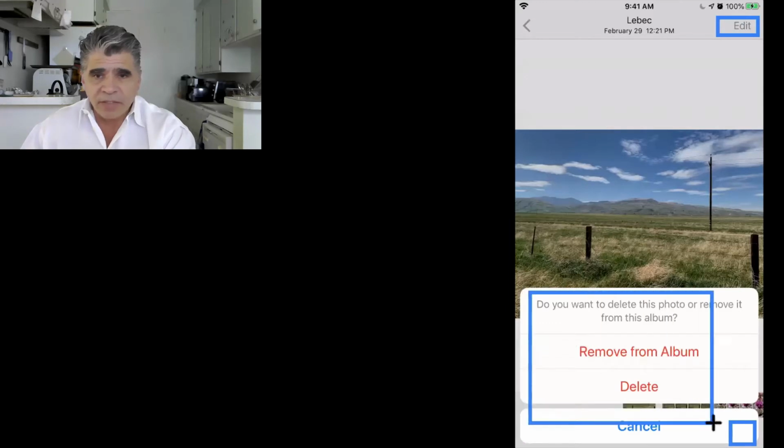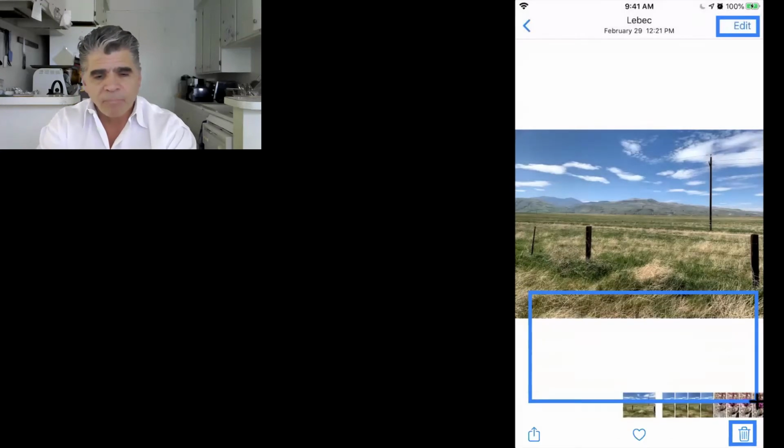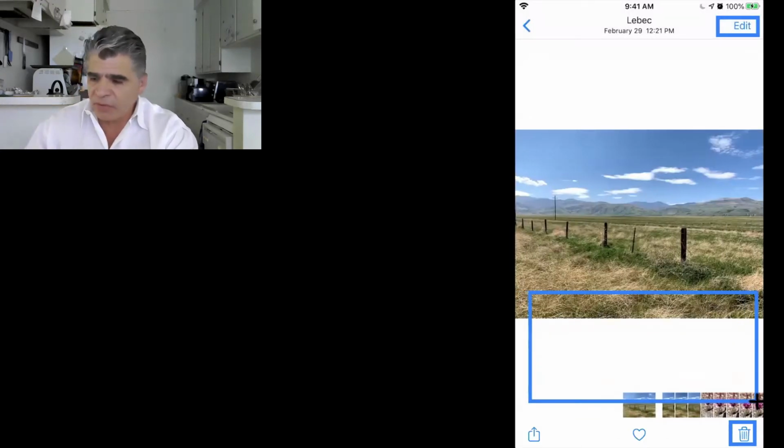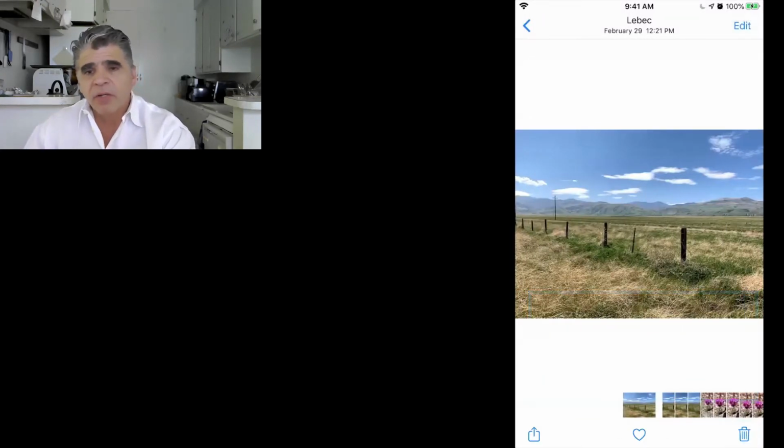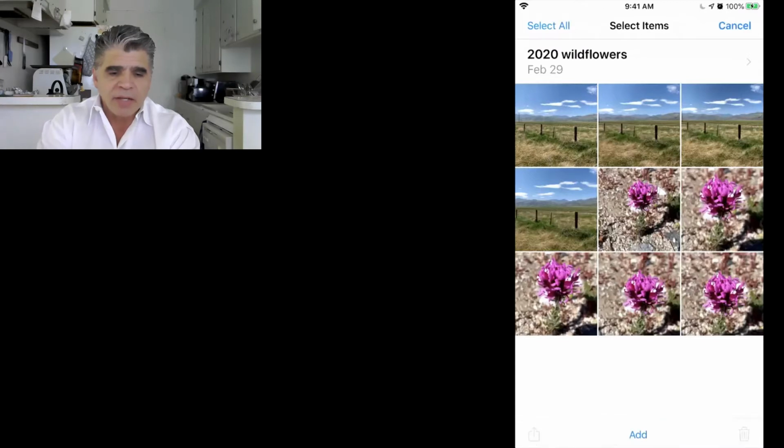And you see what it says. This is an important box. Am I trying to delete the photo or just get it out of the album? Well, I just want to get it out of the album. It's still a good picture. I'm not sure that I want it in the album, that's all. And if we go back here and look at the pictures, I could also use the select button up at the top right and take out a couple of these pictures. So I'll take maybe this one and that one.